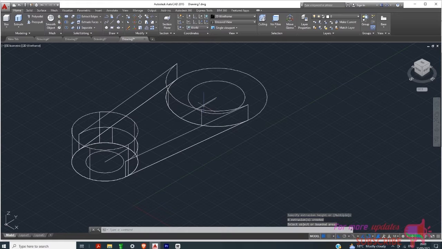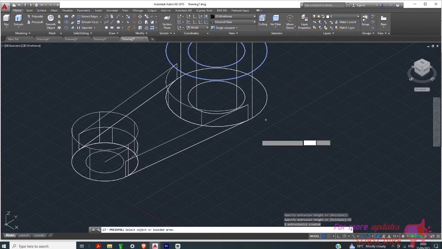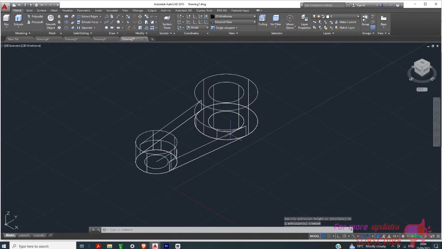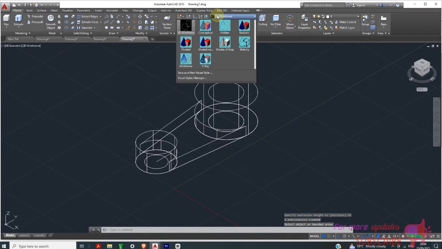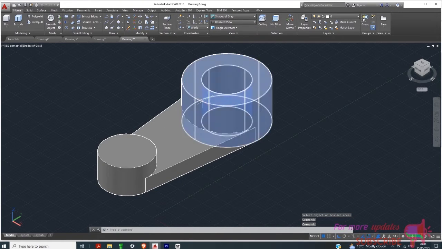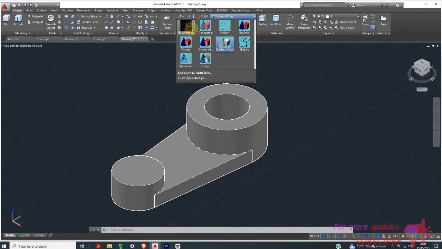The problem is this, I just delete it and press pull 36, enter. So that one, the height is 36, and here the height is 24, and here the height is 12, so we are okay. Can just change from 2D wireframe to shaded, and you can see what we've just created. So I'll change back to 2D wireframe.